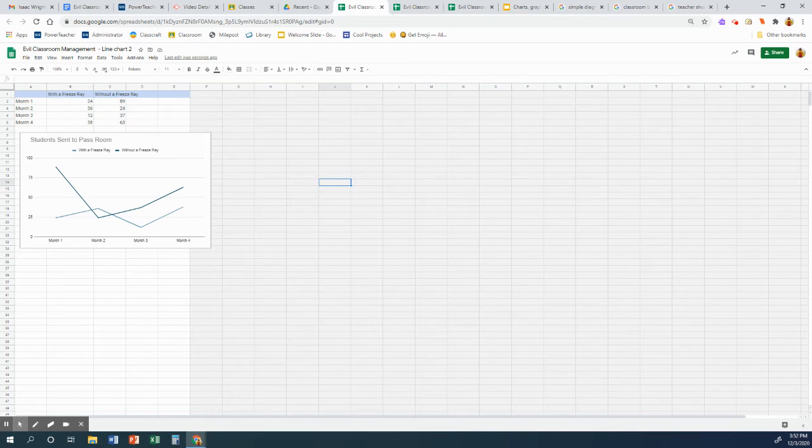Now, this one is kind of comparing 2 different sets of data, with a freeze ray and without a freeze ray, and it's going to talk about the amount of students in month 1 who were sent to pass room by the teachers with a freeze ray was 24 and without a freeze ray was 89, okay? So, as you see, there's a steep drop when the teachers.